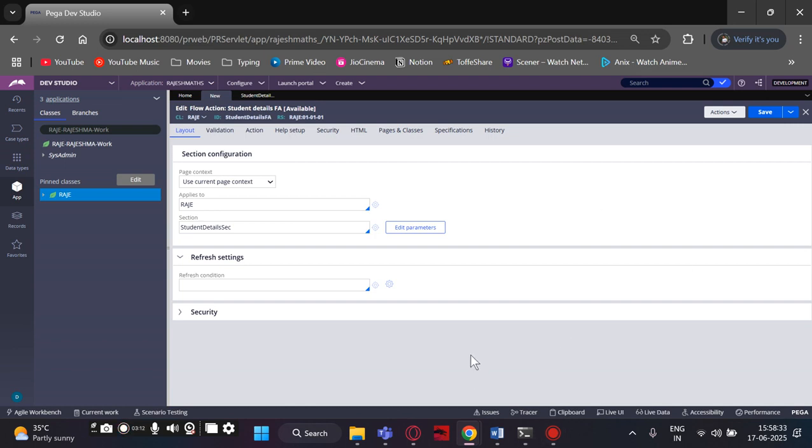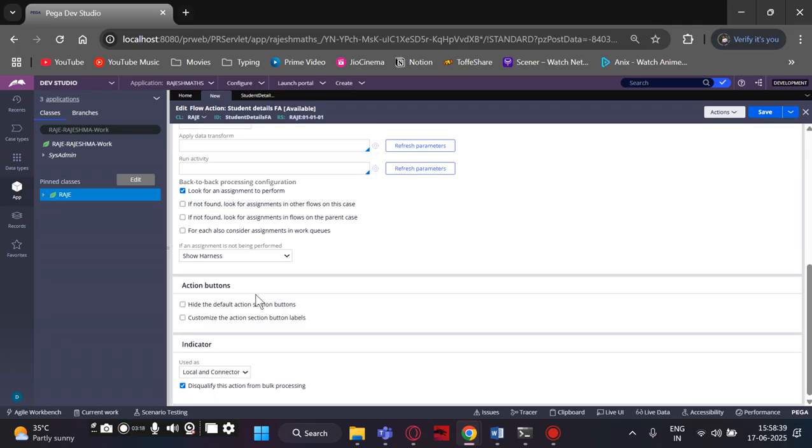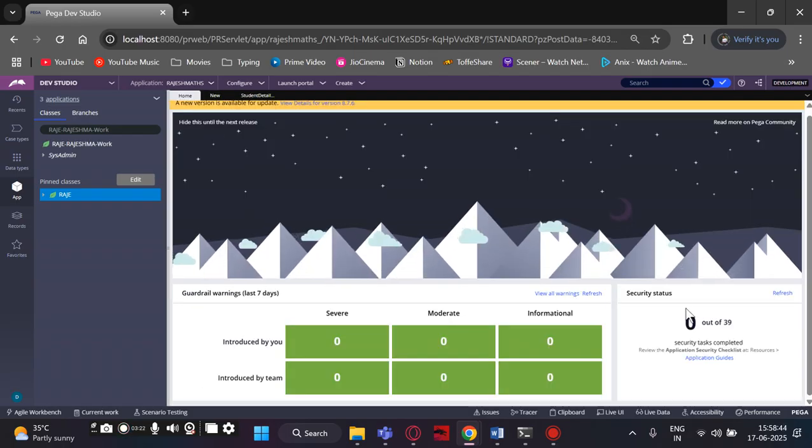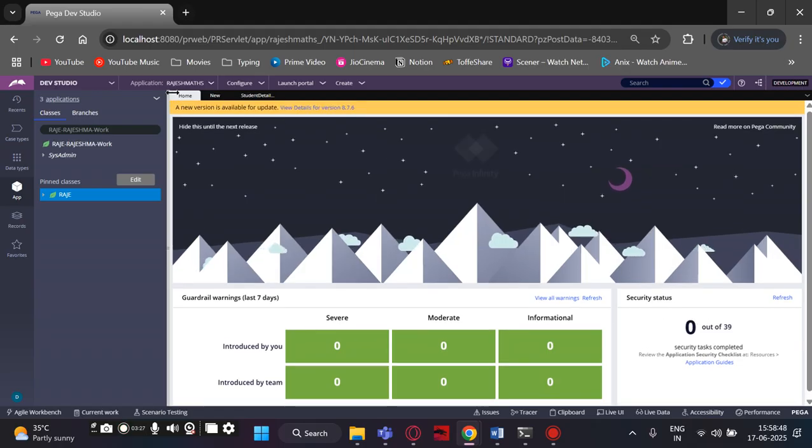This is the way how to create a flow action category. We can make changes as well after clicking on the action category. I'll show you after creating the flow. We'll meet in the next video. If you have any doubts, let me know.